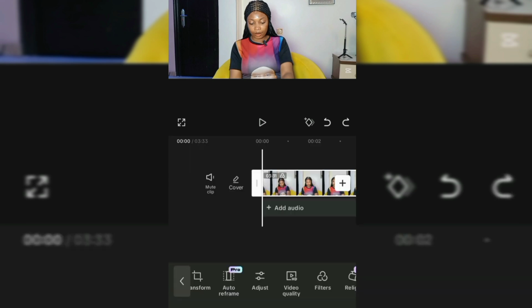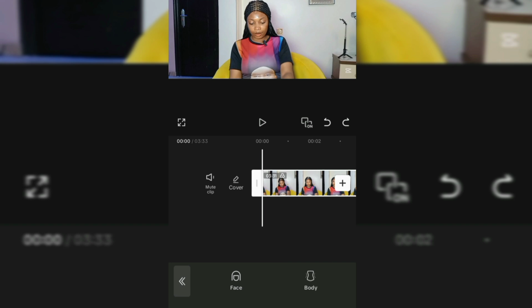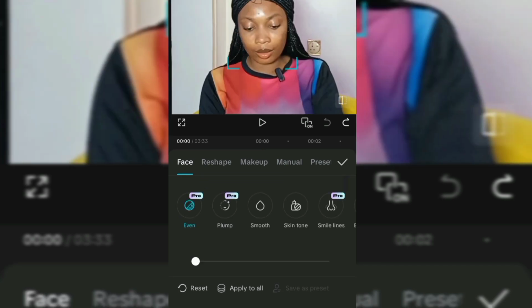Now the next thing you'd want to do is to scroll backward and you're going to see retouch. Retouch is in between remove background and camera tracking. So you tap on retouch, having a female head sign here. Now we see face and body. You click on face. Now what you're going to do is click on smooth.